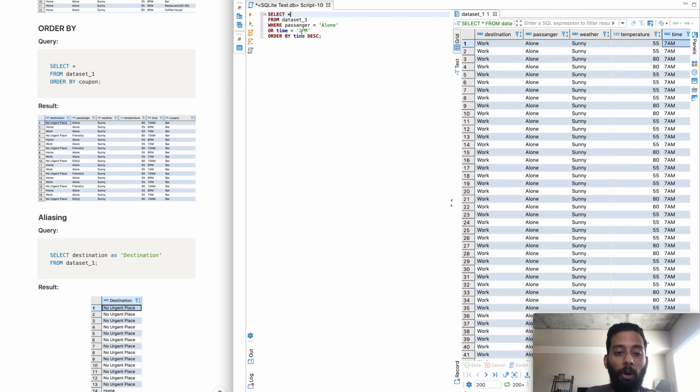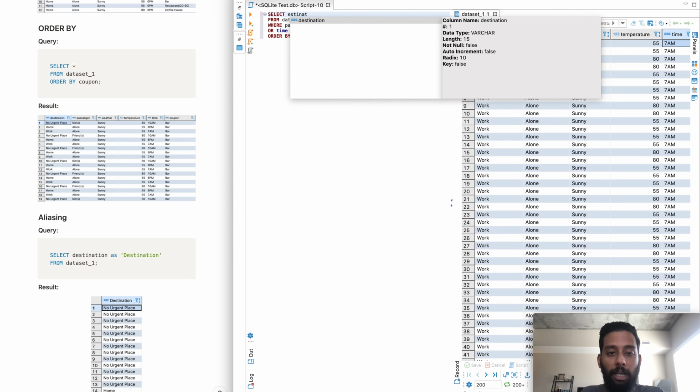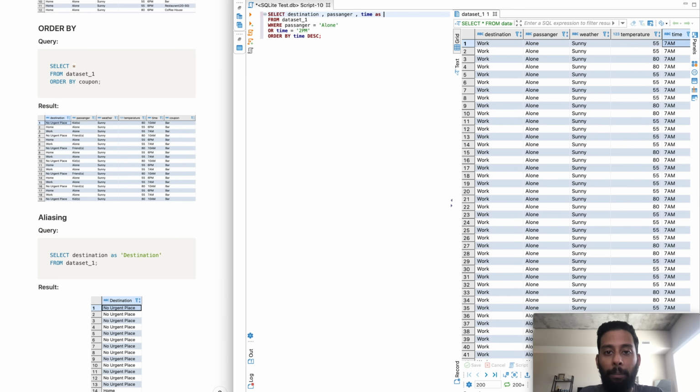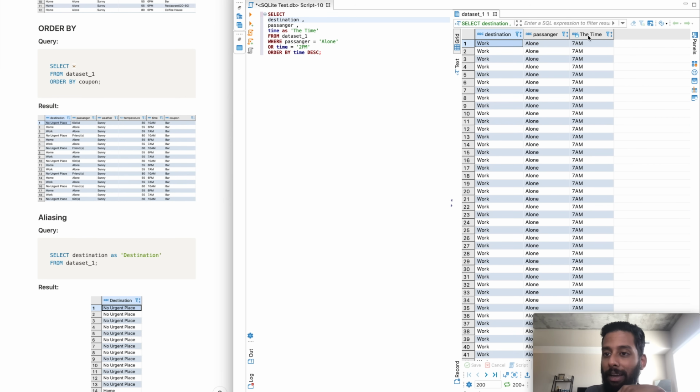Aliasing is something that's used all the time. What happens with aliasing is you're basically changing the name of these columns. So for example, let us get destination, passenger, and time, and then we'll say time as the time. And then a good way to format this is to have a line space between each one. And you'll see now time is called the time. So aliasing basically just gives a new name to the column that you want.